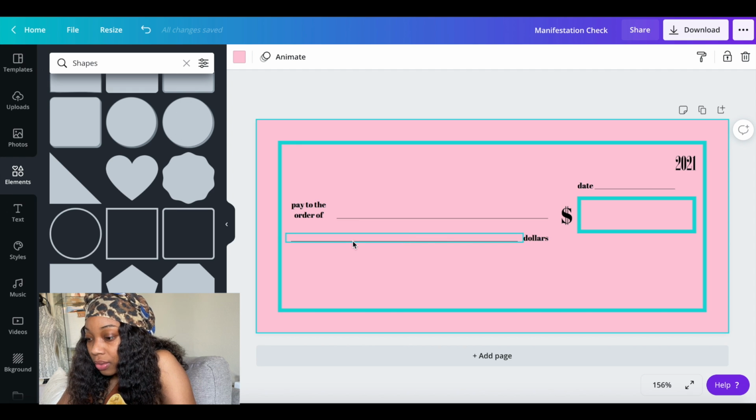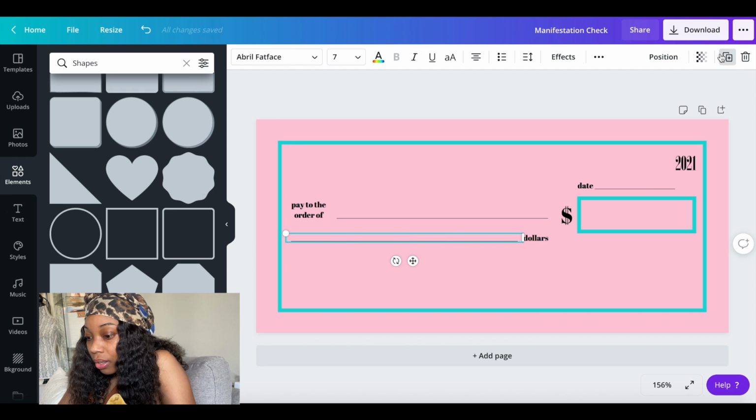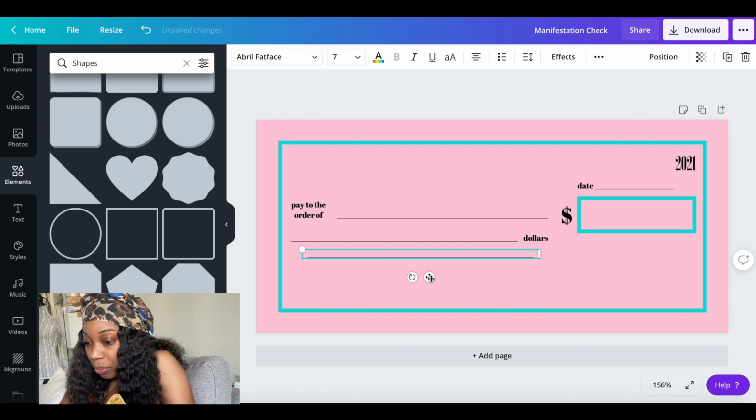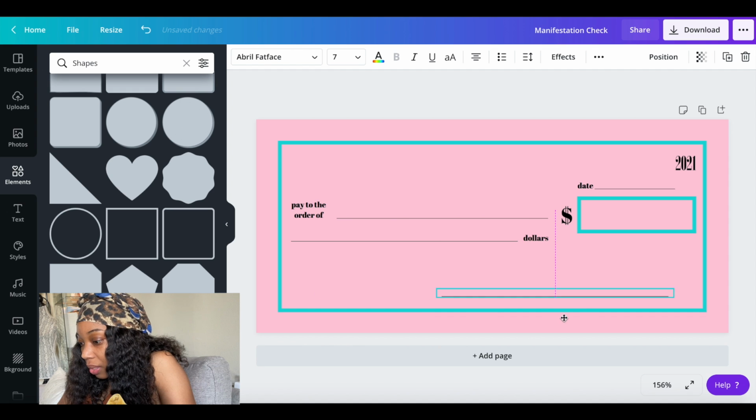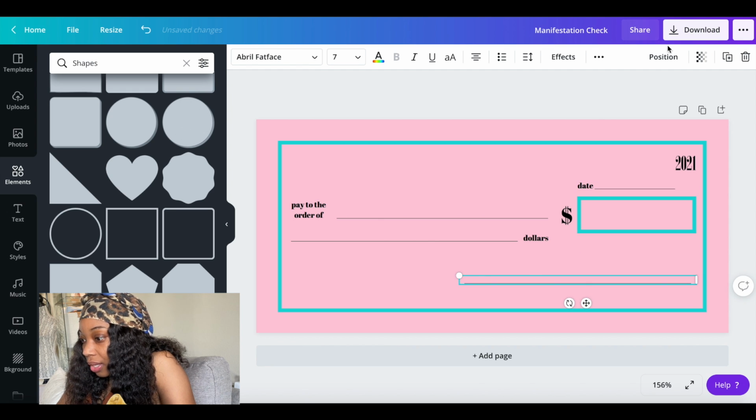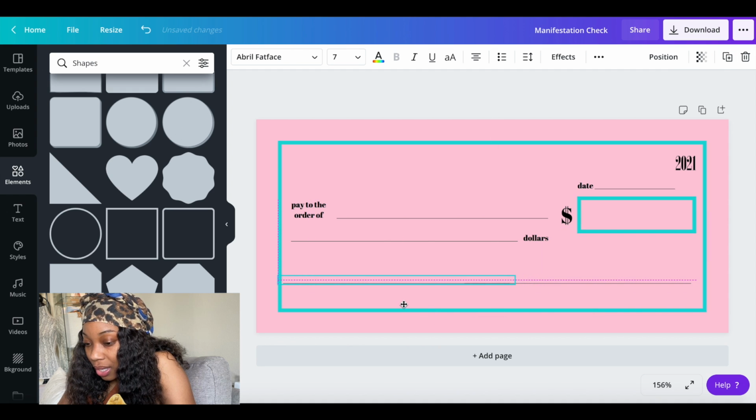So let's just duplicate this one, make our lives easy whenever we can. So I'm going to duplicate that one and put it here. So this is like that extra signature line or whatever. And then I can duplicate that again. Line it up on this side. Take some of these lines off because I just don't need this line to be that long.